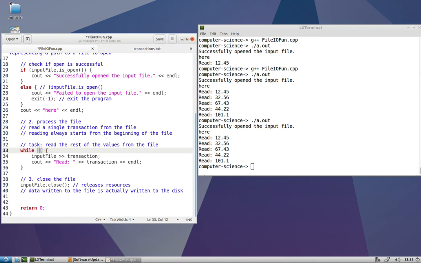Now I said we want to process while we haven't reached the end of the file. And translating that English into code looks like this. While not inputFile.eof. EOF is a function. So in order to invoke or call the code related to that function, you've got to have open paren, close paren right after EOF.